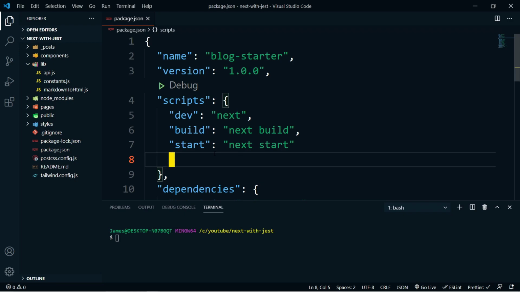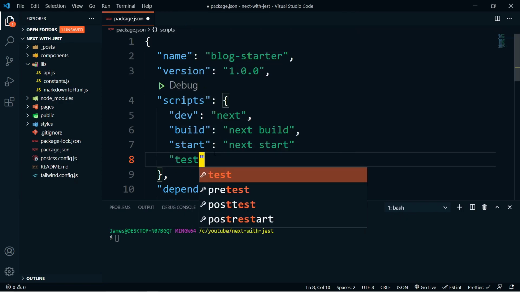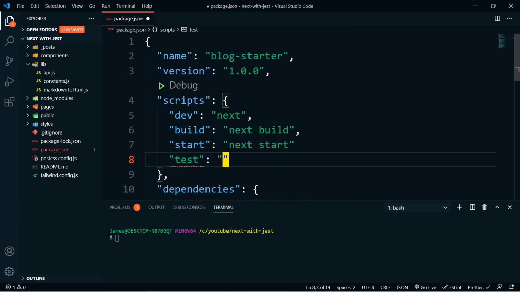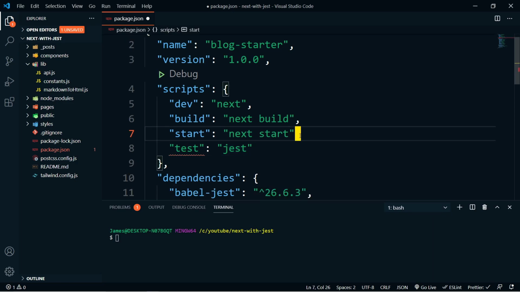Okay, so you've now installed Babel and also Jest. We need to actually tell the scripts first in the package.json what to do when we want to test something. So you just write the word test and then do jest. And then make sure that you add a comma here so that this object is correct.